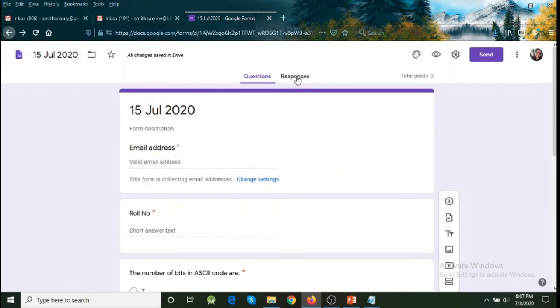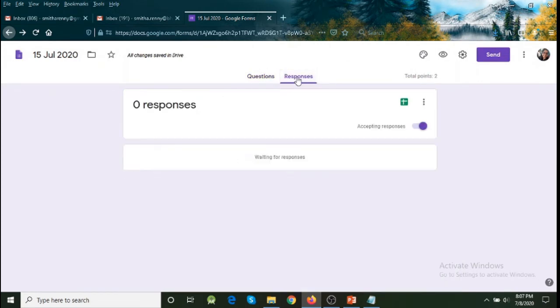Now when the student submits it, the responses come to us teachers in this responses tab. It will get populated here, and the graph you can see.